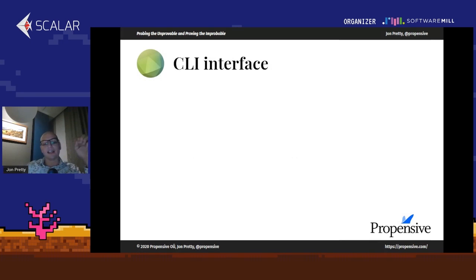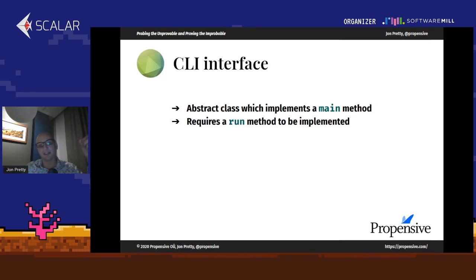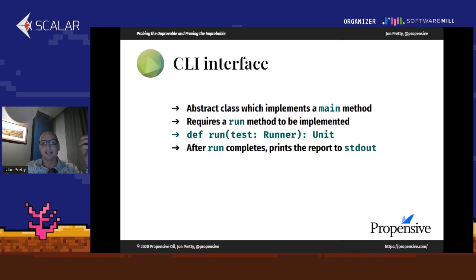Probably also provides a command line interface. This is very simple. It's just an abstract class which has a main method, and you provide a run method that goes with that. The run method takes a runner and returns a unit. So when you define that, you would specify your run method, and you would use the test value, the runner, to create new tests, specify the body and the checks, and then when that method completes, when run finishes, the CLI interface will simply print a report of what happened.